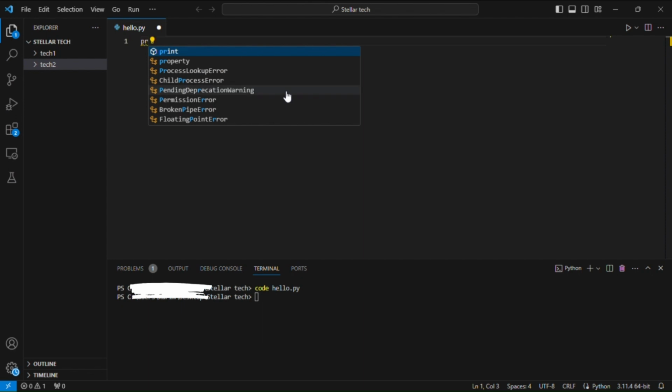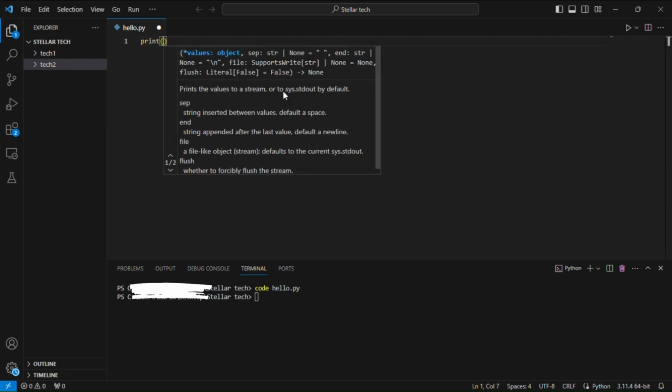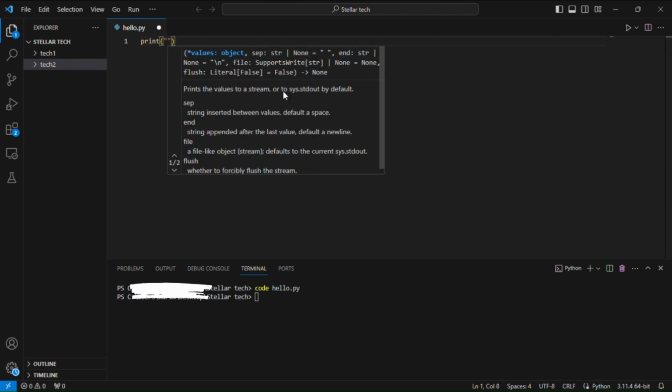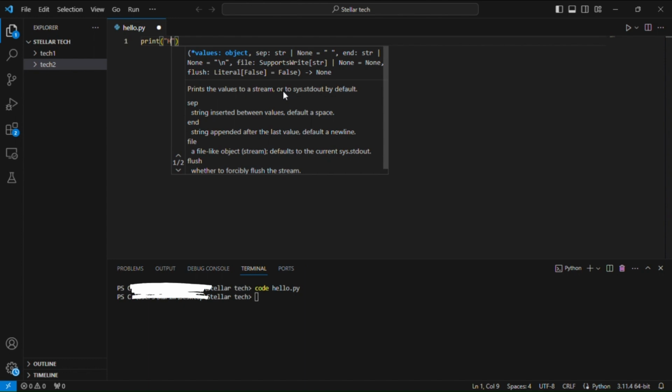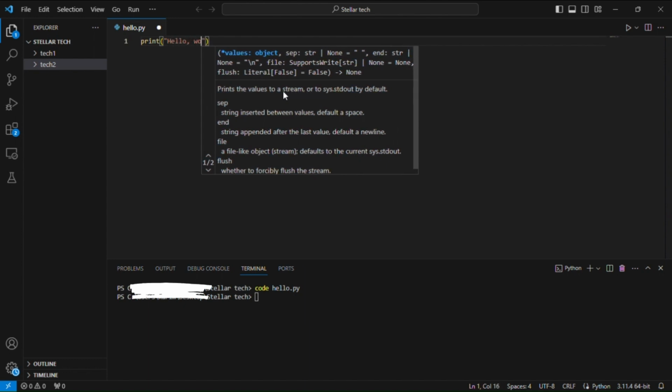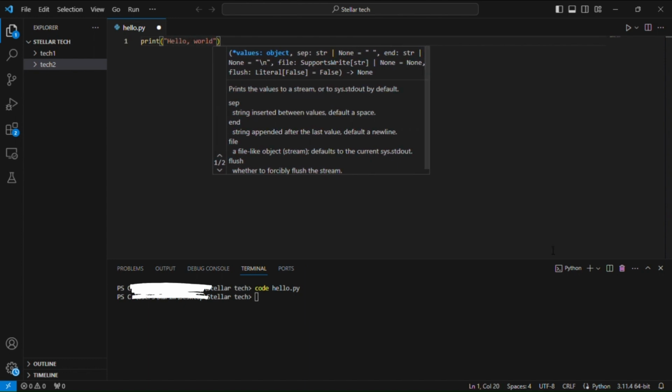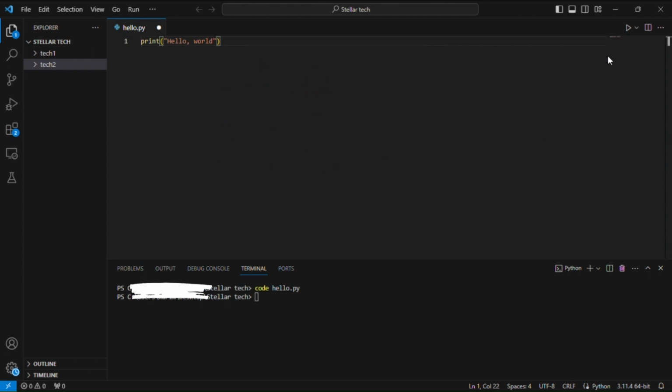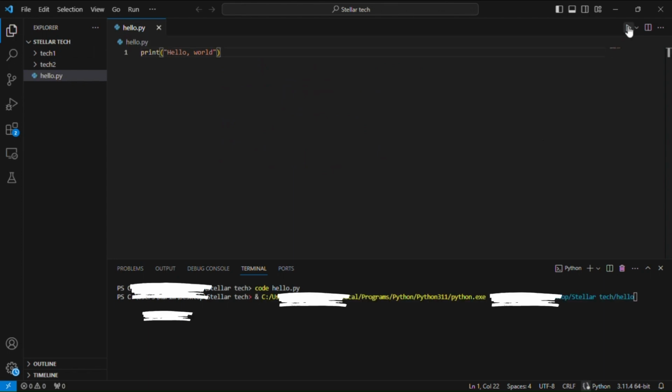We write print, open parenthesis, close parenthesis, and inside quotation, it doesn't matter if you type in a single quotation or a double quotation, and then the text that you want to display. You can see it all happens automatically, and it is because of the extensions that we have already installed. So up top, we run this program and you should be able to see the result displayed down here in the terminal.